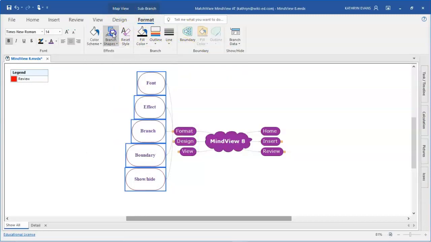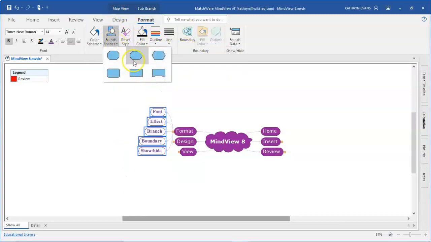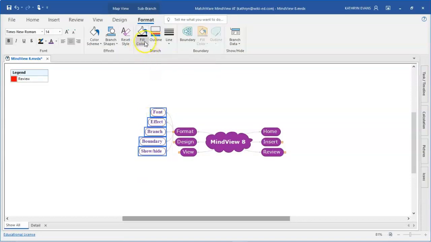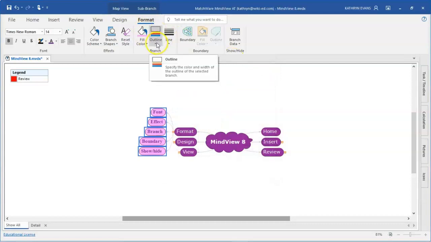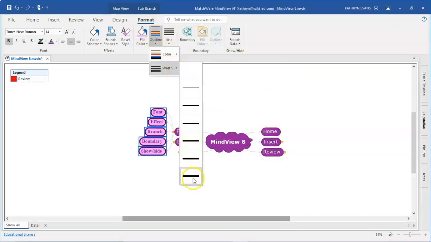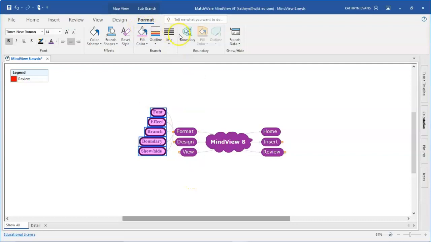What I will do is change the shape of these branches so they are an oval. That's actually where they should have been. I don't know why they went so big to start with, but I've popped that shape in. I'm going to change the fill colour for these. I'm going to go to more colours, and I'm going to choose the pale pink to go with my purple, and I'm going to change the outline of these. I'm not going to bother changing the colour, but I'm going to change the width to make it really big.